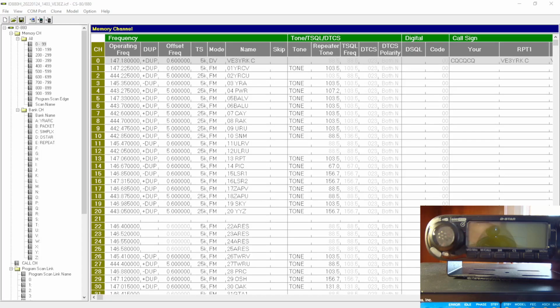This is a quick recording to show how the ICOM ID-880H uses a selection of memories, or channels as they sometimes call them, which it has 1000, but also banks which are labeled A through Z. And then you can use a mixture of the two to actually group things together into different combinations.